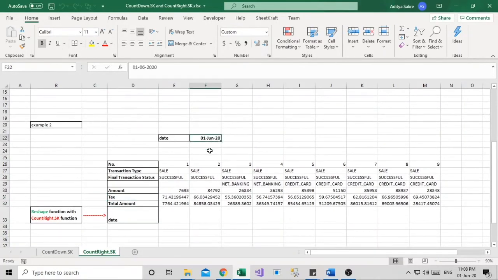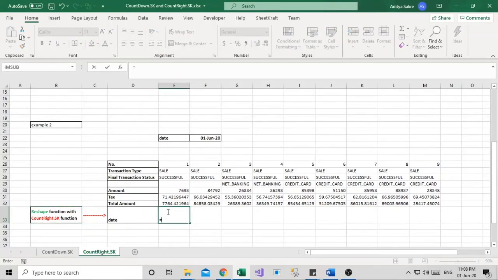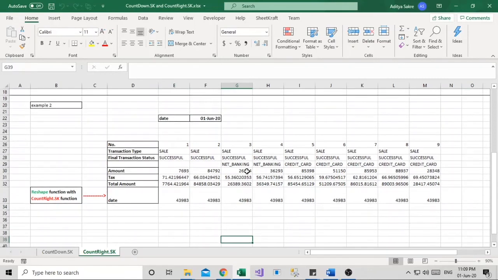In the second case, I will show the CountRight function along with the ReshapeColumns function. ReshapeColumns.sk returns an array of a desired size produced by arranging the values of the input range. The third argument of the ReshapeColumns function is width. Therefore, let us use the CountRight function to get the width. Provide the first cell of the column range, that is cell E26 here. We got the values respective to the column's width.